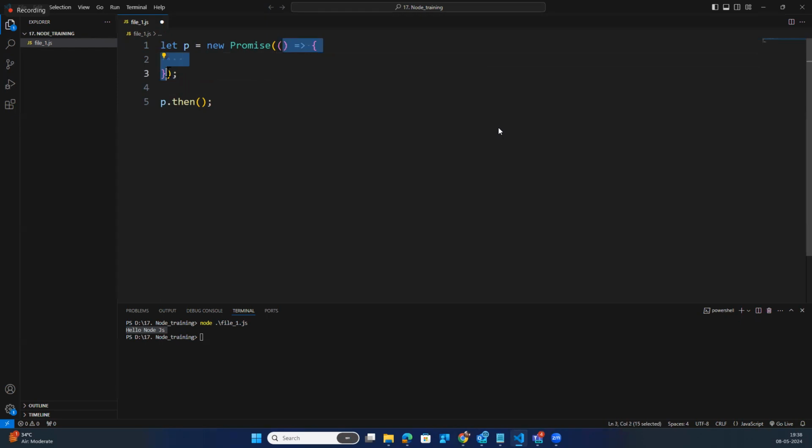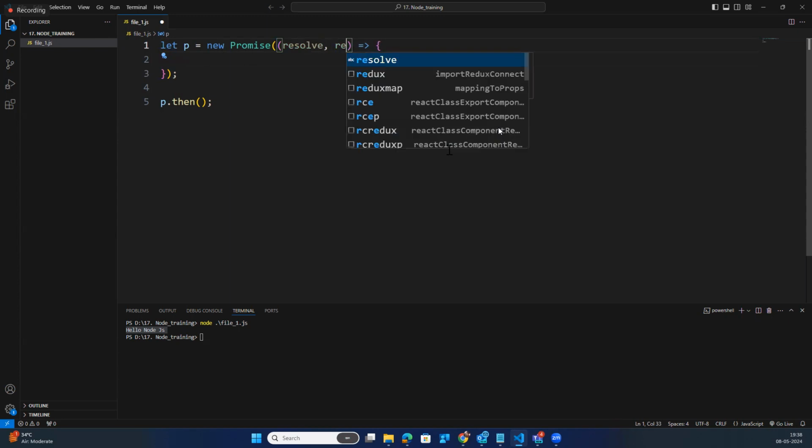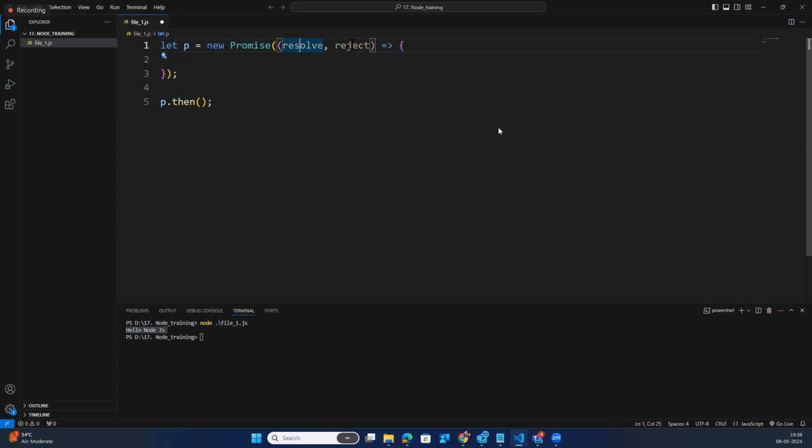So always a promise will take one arrow function. This arrow function will always take two parameters. One is resolve and the next one is reject. Always remember this: resolve is the success case and reject is the failure case. Let's say there is no failure case in my code. So what I will do is just write resolve, and write 'this is success'. That's it. Nothing much.